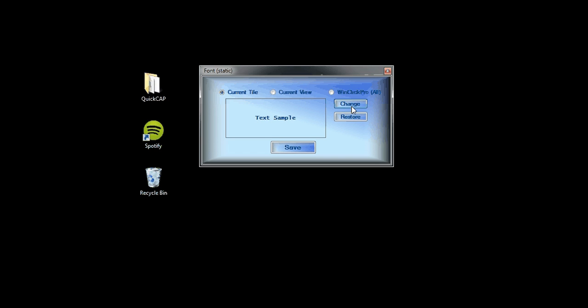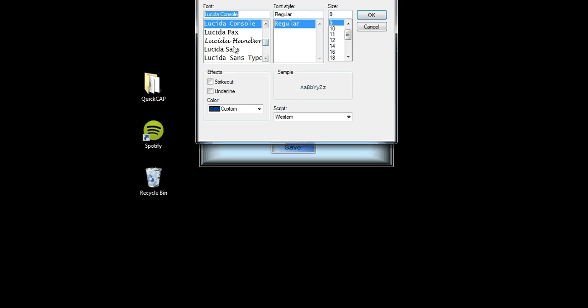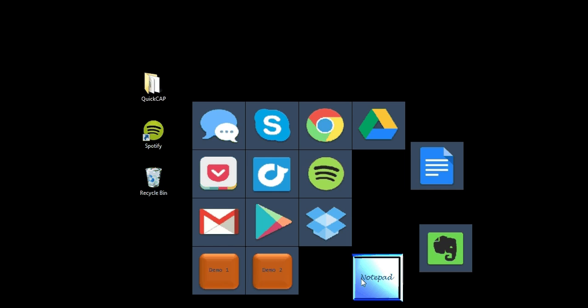You can change the font. You can make it really large. It does automatic wrapping for you. I might as well just show it. You can apply it to all the different views. Change it to that. Change it to something bigger. Okay. There you go.